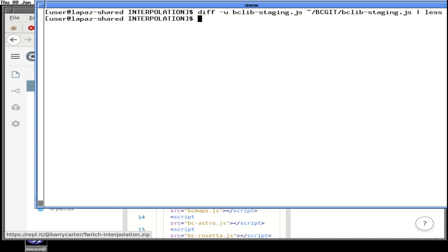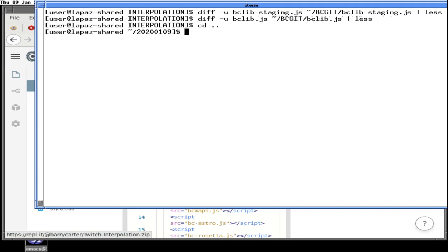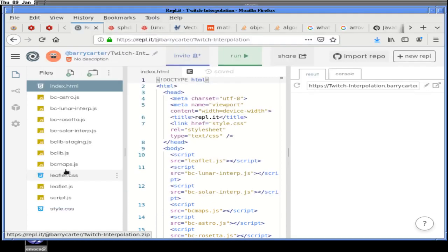Awesome. Now we'll do it for bclib, but again, I don't think I make many changes to bclib, so I do not expect this to return anything, and it doesn't. Fantastic. We're in the money. No, we're not.